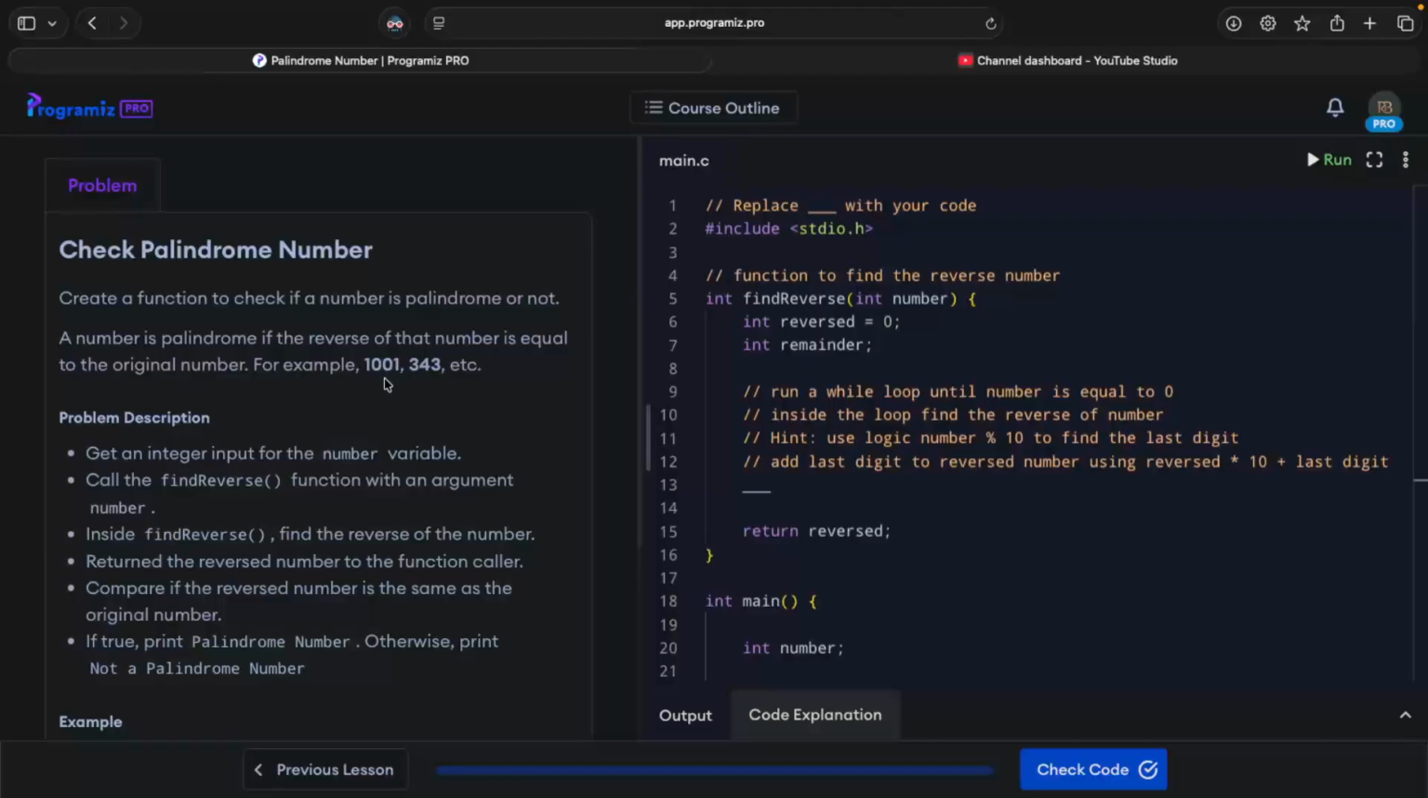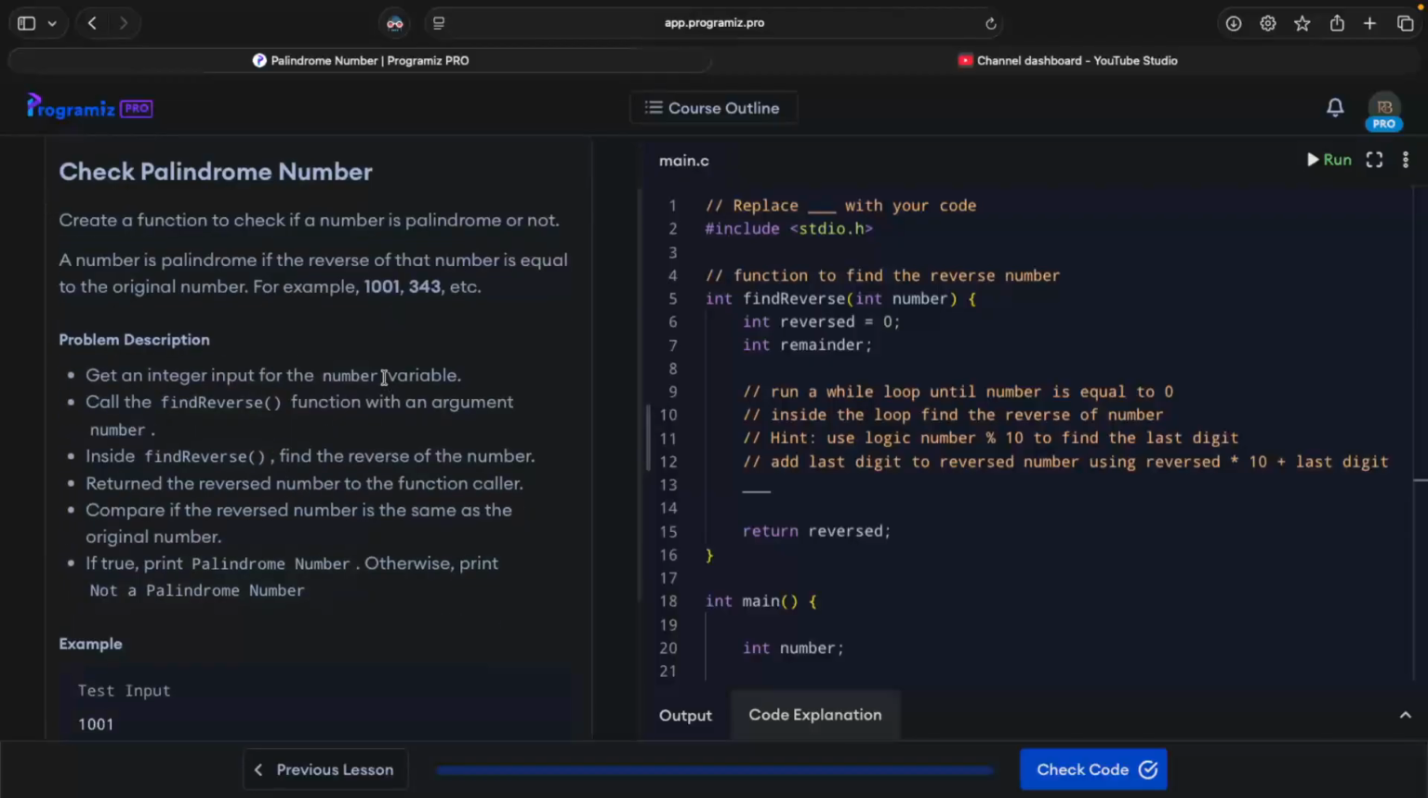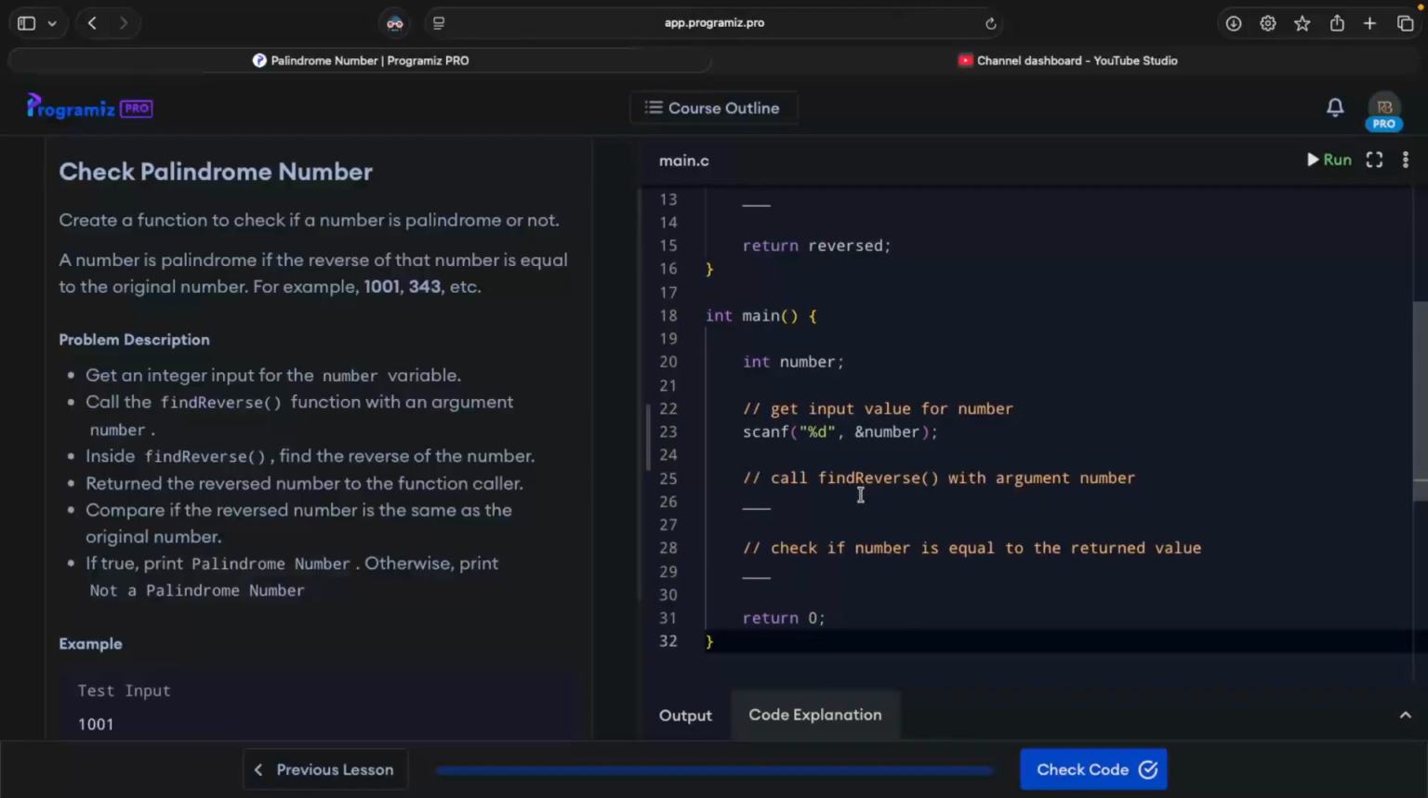So what is the palindrome? We will need to find the reverse. We will need to call find reverse, of course. This should return some value for us, right? So what type will it be? Let's say int.